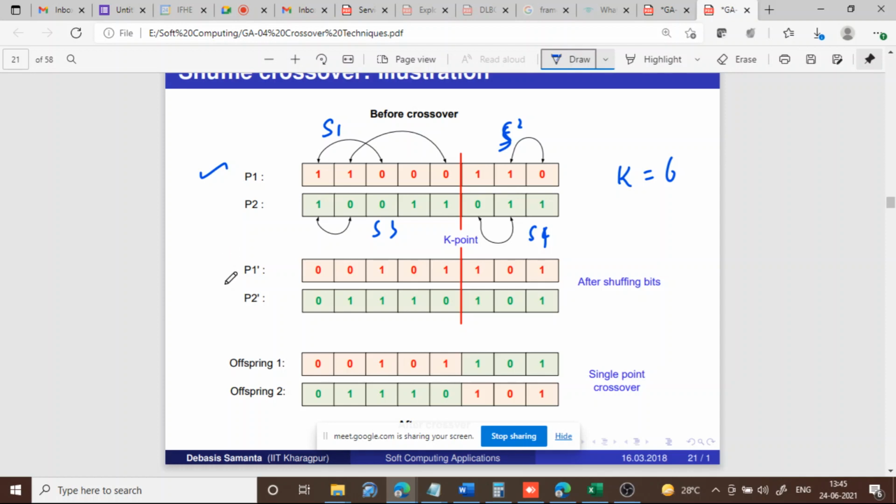So this is the thing after shuffling, but before crossover. You can see this 1 and 0 were shuffled. So 0 comes here, this 1 comes here. This 1 and 0 were shuffled, this 0 comes here, this 1 goes here. This 1 and 0 were shuffled, this 0 comes here, this 1 comes here. This is for this 1 and 0, and this is for this 0 and 1.